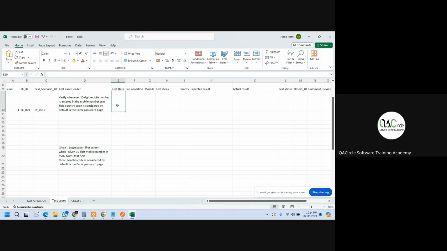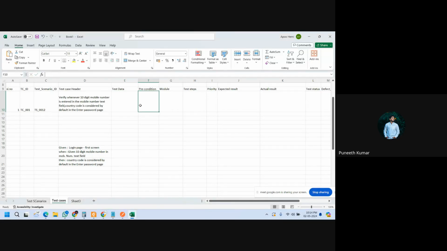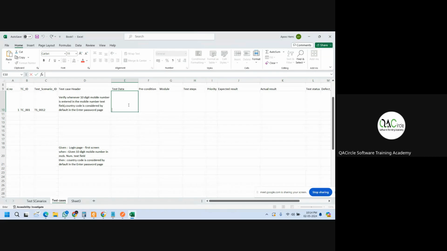Okay. Now, coming to the test data. What do you mean by test data? You already said yesterday. So what is the test data that you need to have here? The number which we are providing for entering the mobile. That is what we are entering, right? So that becomes a test data. Okay. So you need to have a number already. You have a new number. You take a new SIM card, you activate it. You have a new number.